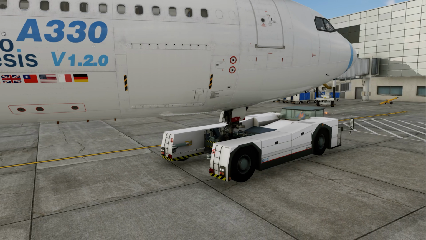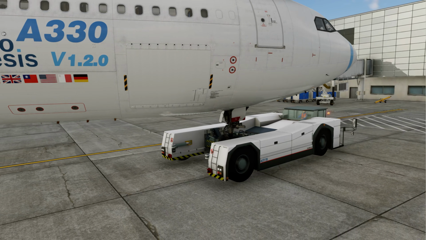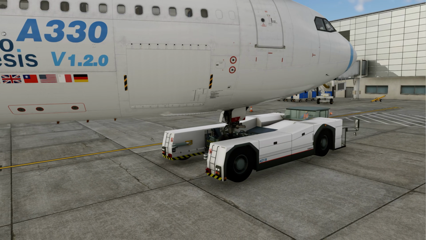It'll also allow you to hook up a GPU for ground power or ASU for low pressure air to your cabin. Still in place is the manual push as well, so you can control the pushback yourself.